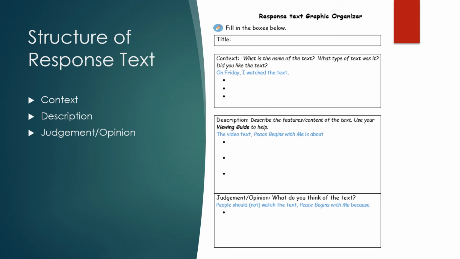As a class, you might fill in a graphic organizer such as the one on the slide, responding to the text. Or if you feel your class is ready, they might do it in partners. This would be an ideal time to circulate and collect some formative assessment evidence.